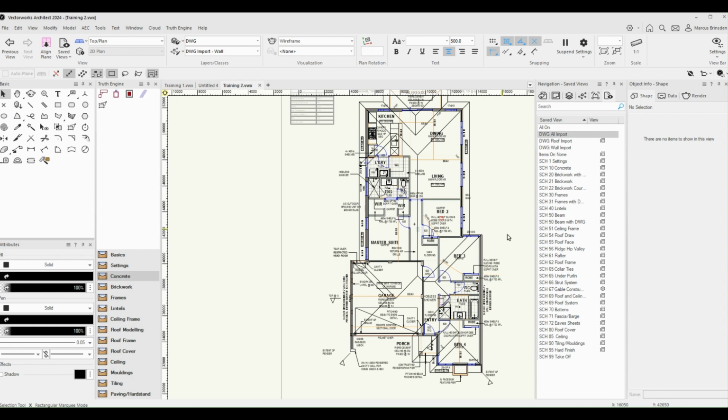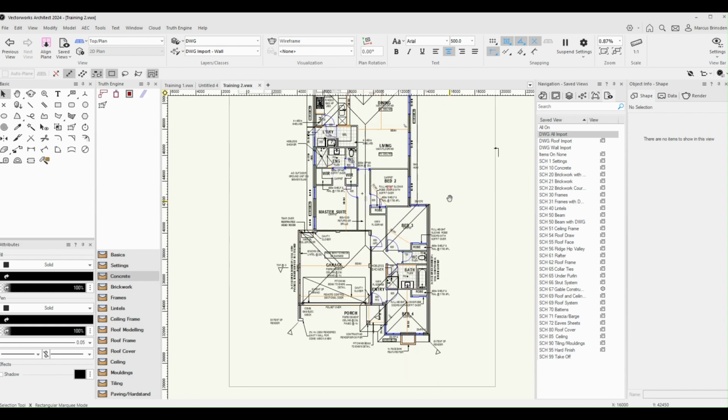And that is it. That trace is ready to go, and that's the end of the video. In the next video, we'll start modeling up. See you there.